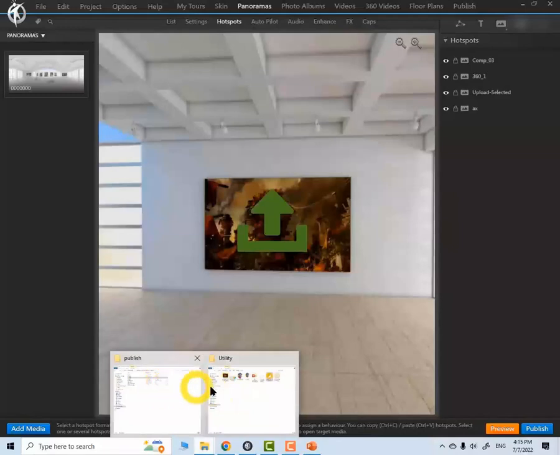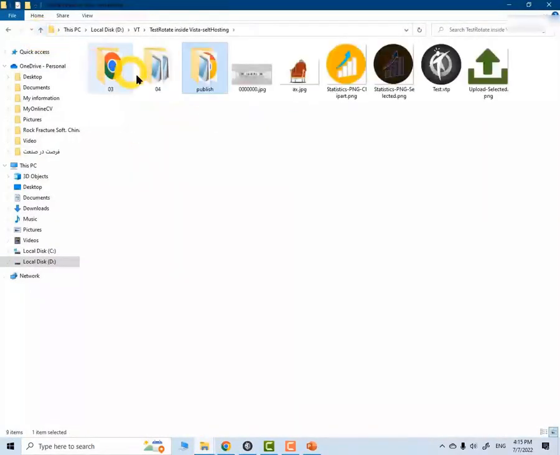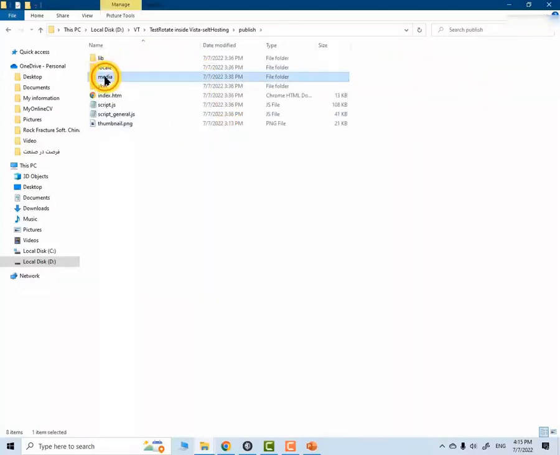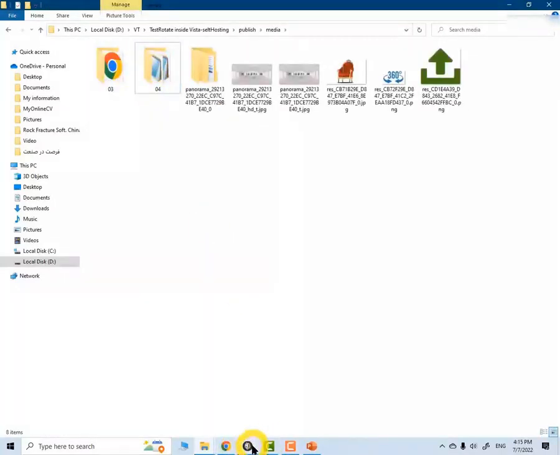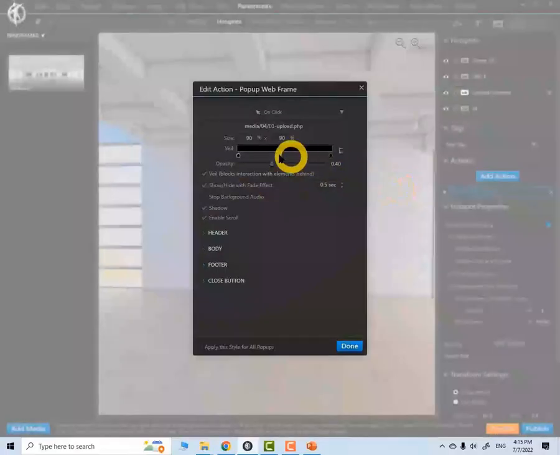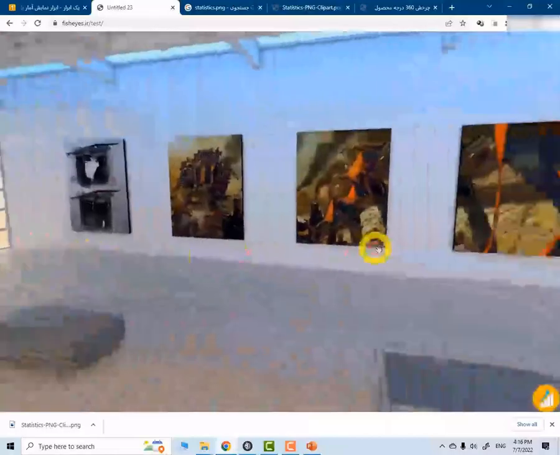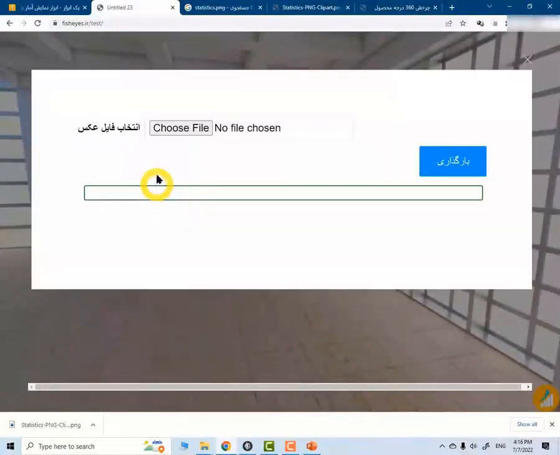Again, we just need to write the required code first. Here I have already written and prepared the PHP codes, and all I need to do is copy these two codes with the name of folder 04 into the media folder, and then in the pop-up frame section in the URL section paste the media address 0401 upload PHP. That is, I need to write the exact name of that code to execute it, so that when I click on it, the code runs, just as you can see here. When I click on this, the PHP code runs and tells me to select a file, then the upload button, and so on.